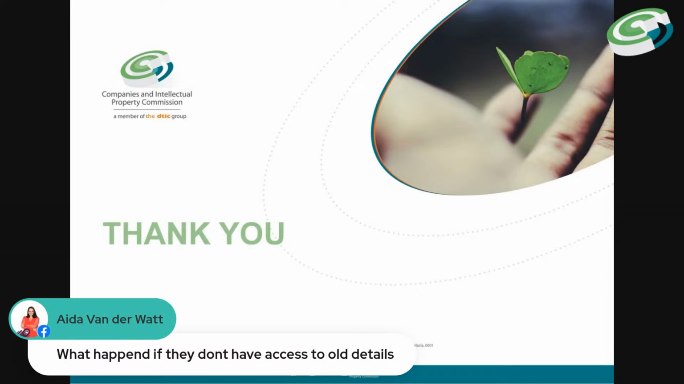What happens if they don't have access to the old details? It doesn't matter, as long as you have responded on the new contact that you have captured. Once you receive the link and you respond by approving the change of contact details, after 24 hours, because there will be no response from the old contacts, the change will be updated as you have approved.